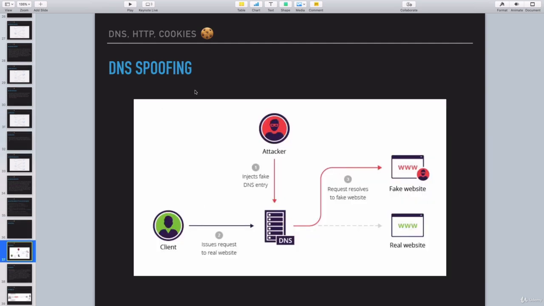So the first one is DNS spoofing. Let's think about how this happens. Let's say you are at a public coffee shop, okay? And then an attacker over here injects a fake DNS entry, right? So whenever we go to ask the DNS, hey, where's example.com? The DNS server is going to say, hey, I know where that is, and it's going to point back maybe to a client that the attacker controls, okay?